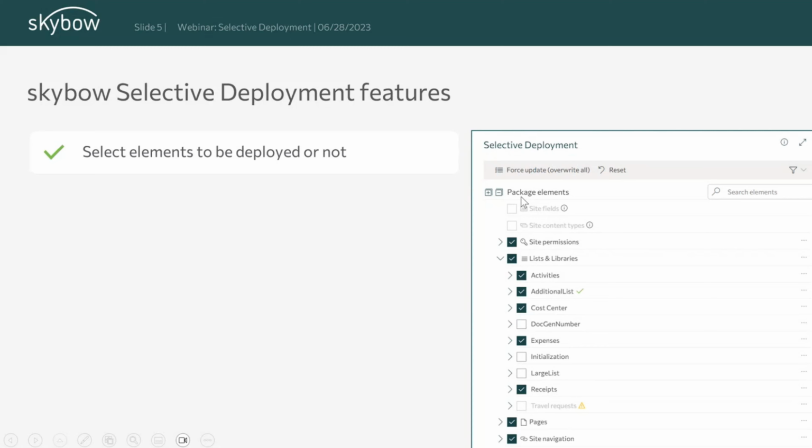We show you everything that is in the package, and you can then unselect certain parts: a list, a view, a field. It really goes down to the column level, permissions, pages, navigation links, etc. I can show you afterwards. It's quite detailed, and you can uncheck or check those.